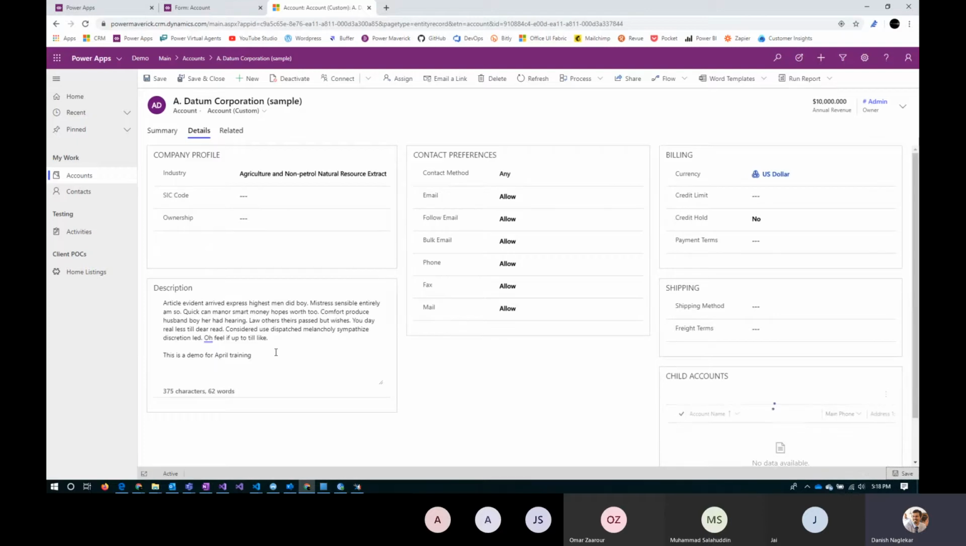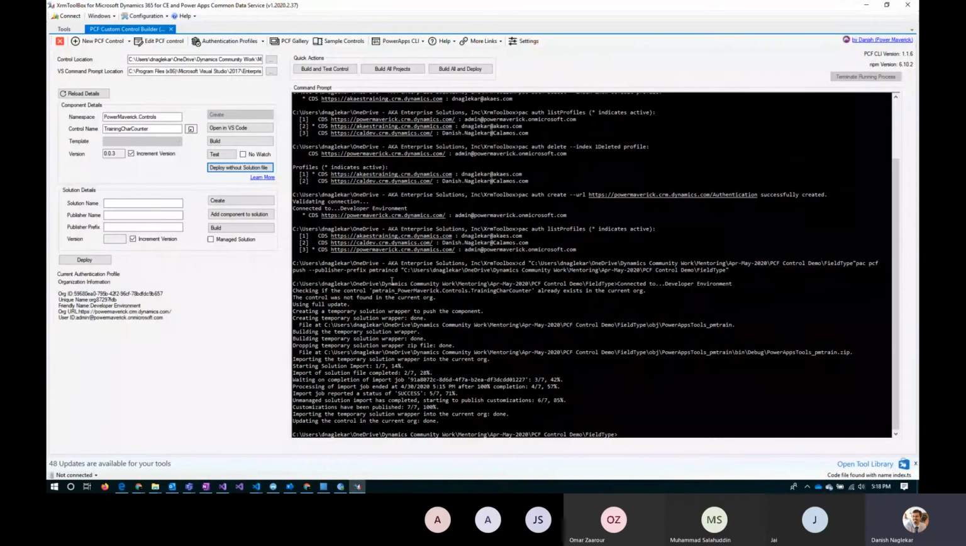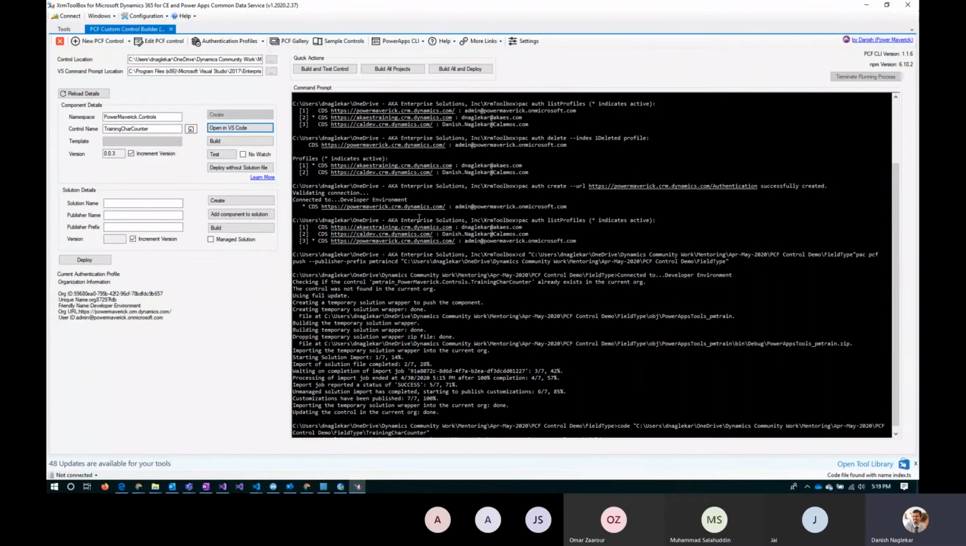Okay, now if there are any updates that you have done to your control, you can build it, and then you can actually skip the testing part if you want to, or you can test it in the harness. Once you have tested it, you can again use the deploy without solution methodology, right? So let's go ahead and do some changes.